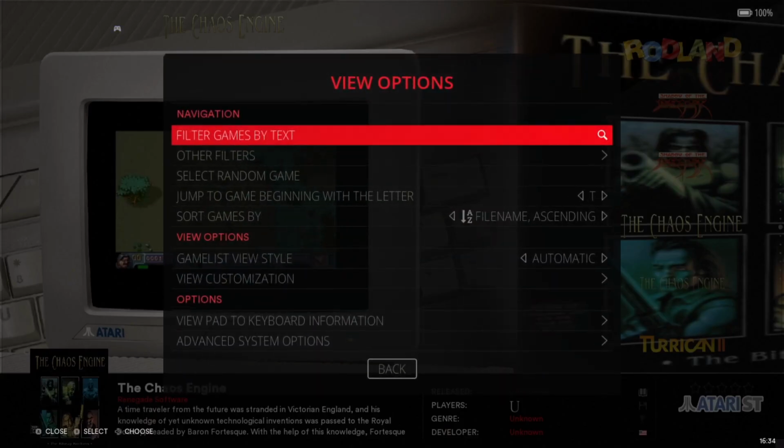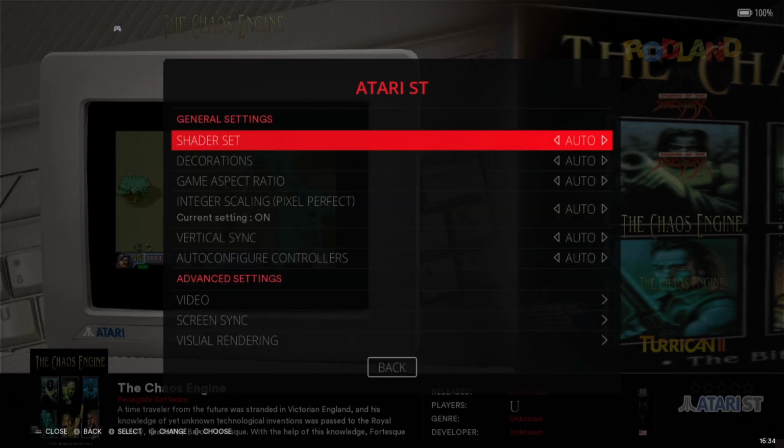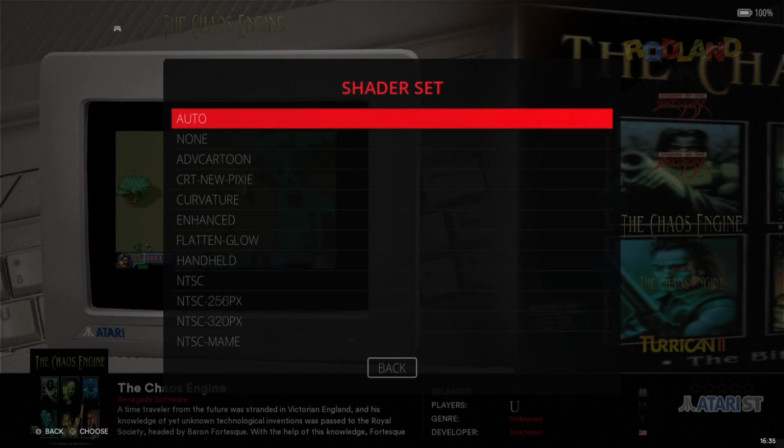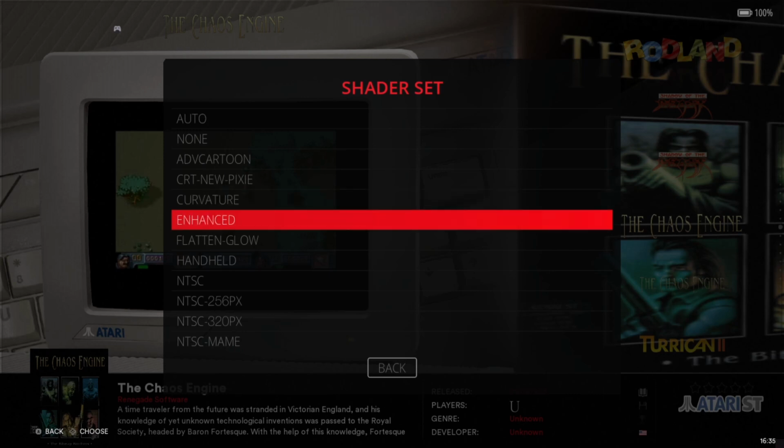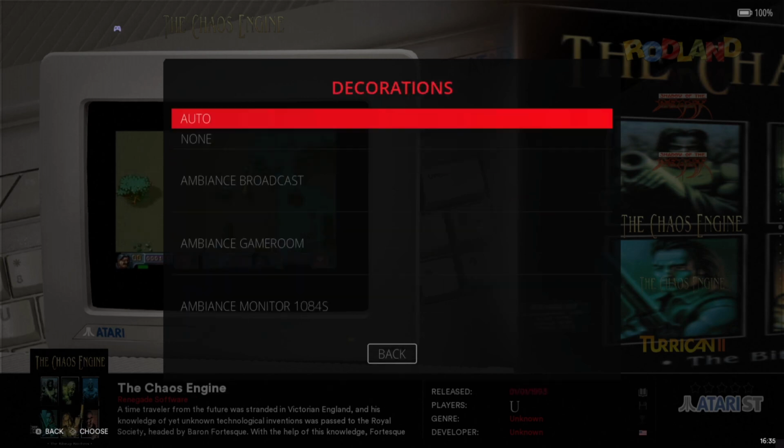So what I'm going to do next is show you some video settings, same as every system pretty much on Retrobat. If we go to view options, I'm pressing select. Advanced system options. Now, normally you'll see emulators at the top with RetroArch cores and maybe a standalone emulator which you downloaded through Retrobat. Like I said, we've literally just got Hatari on Retrobat. So we still got video settings for this. So shader set, you can use whatever you want here. Curvature is a very good one if you want an old CRT image, which is pretty good. Personally, I like this one in enhanced. I'm going to put enhanced on for this.